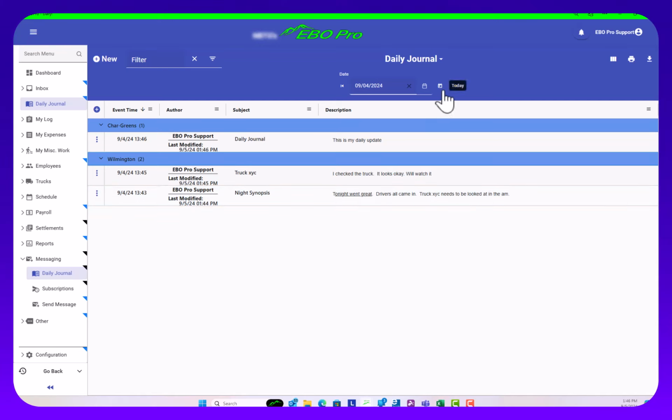And then you just scroll to the next day, go back days, and this is how you can keep up with each other, leave each other notes inside EBO in the daily journal.